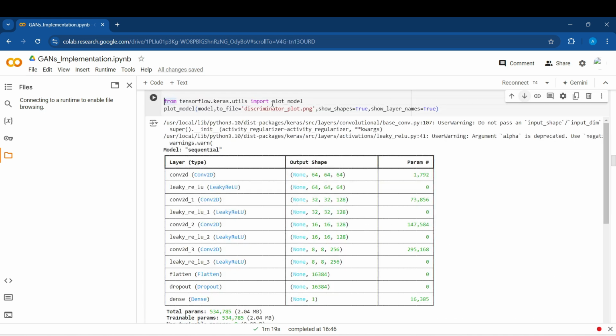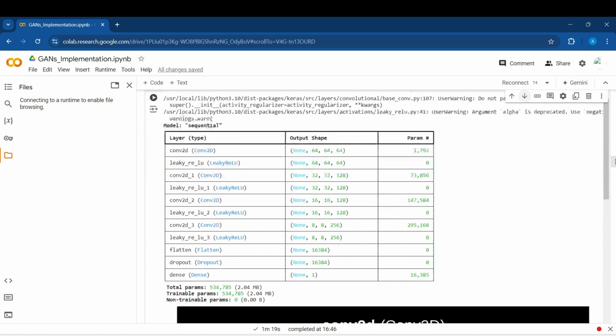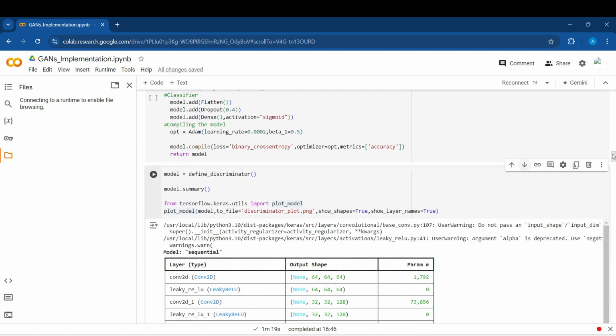You can also plot the model using the utils and save it to this file path. I have to run this, but I lost the connection, so no internet access. I have already run it, so it's not needed actually, and you can see the results here.